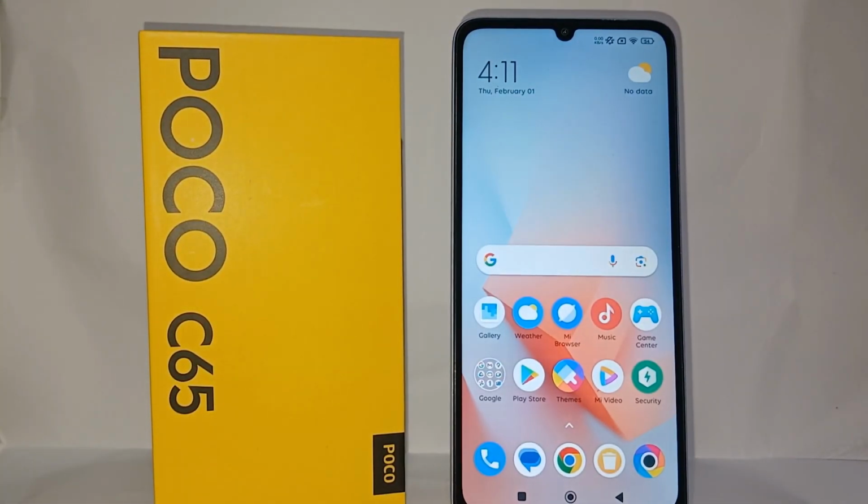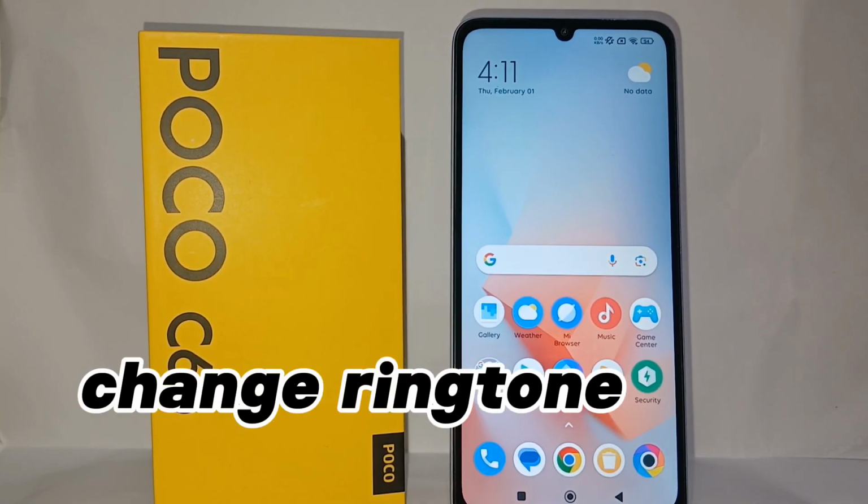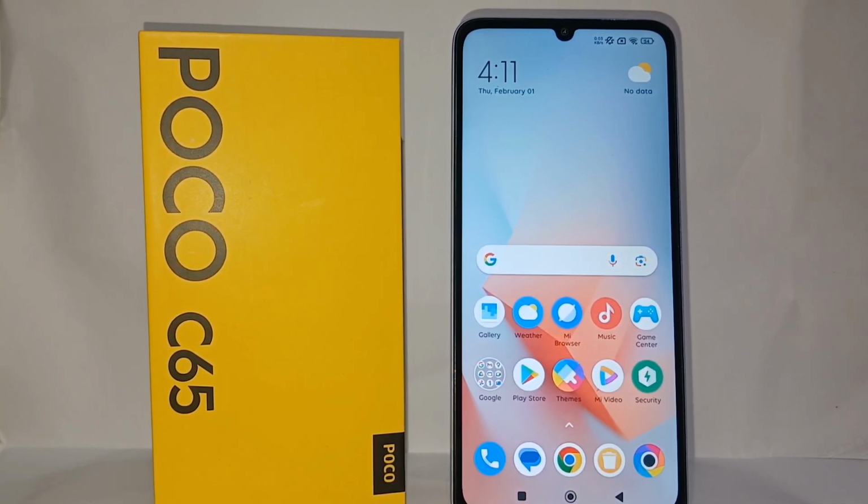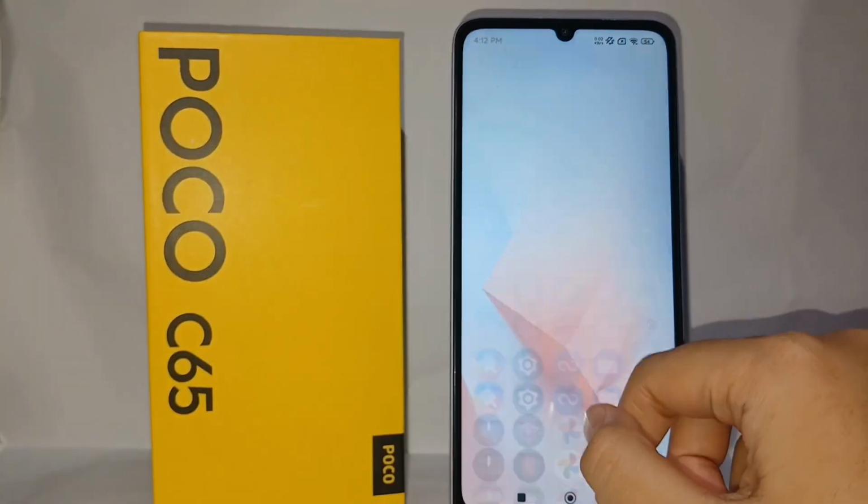Okay guys, so in this video I would like to share a tutorial on how to change the ringtone on the Poco C65 easily. Alright guys, if you feel bored with the ringtone of your cell phone, don't worry, because the Poco C65 provides a lot of ringtones that you can choose easily. And how to choose is very easy, and now I will show you the tutorial.